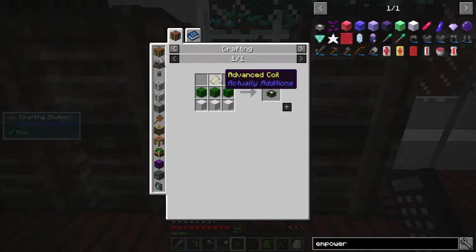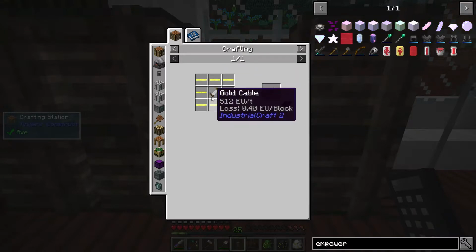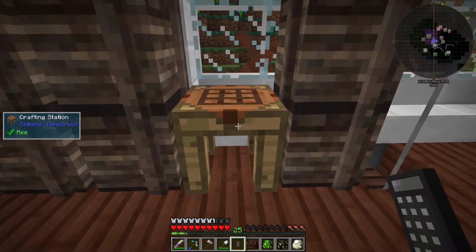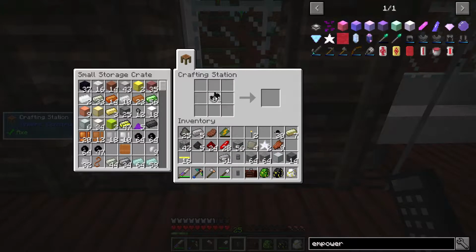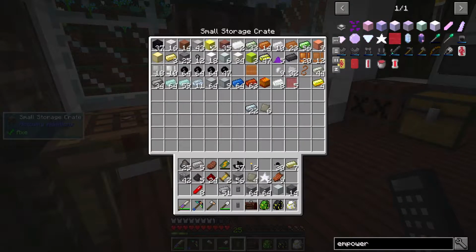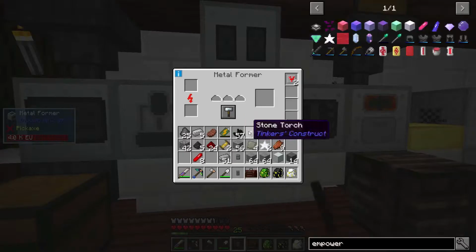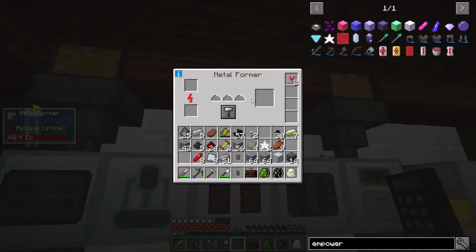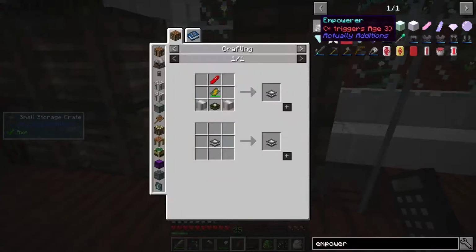We need to make these displays as well, which all take advanced coils. We do need 5 of these, so I'm going to just craft up those now as well. So 1, 2, 3, 4, 5. Get those. I do believe we are then going to need some more gold. There we go. I'll get that rolled out. That's done as well.